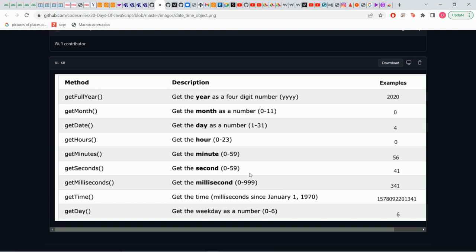Then we have milliseconds, we have getTime, then we have getDay. So let's get our hands dirty. This one is just an intro.